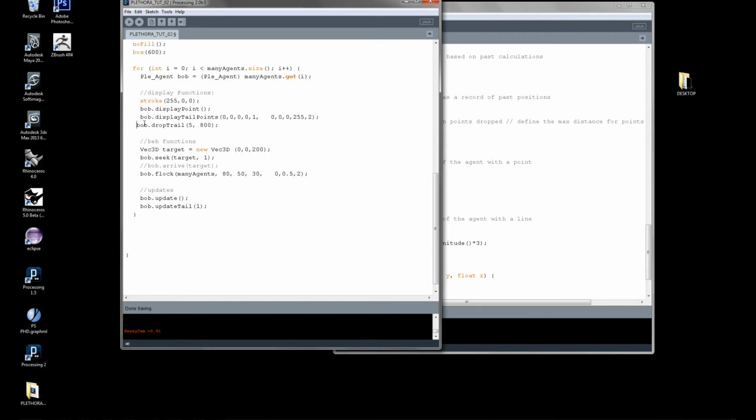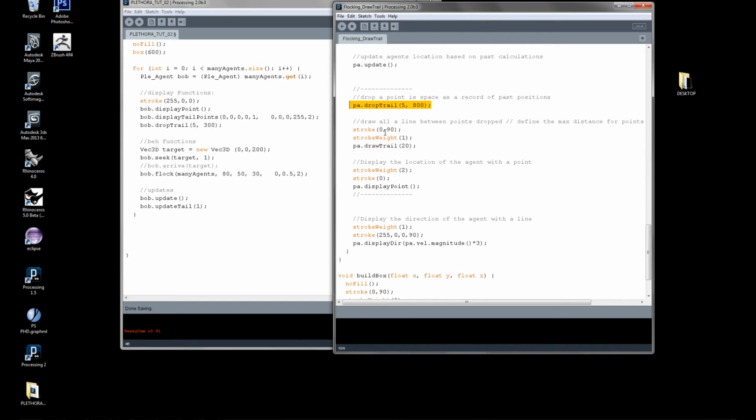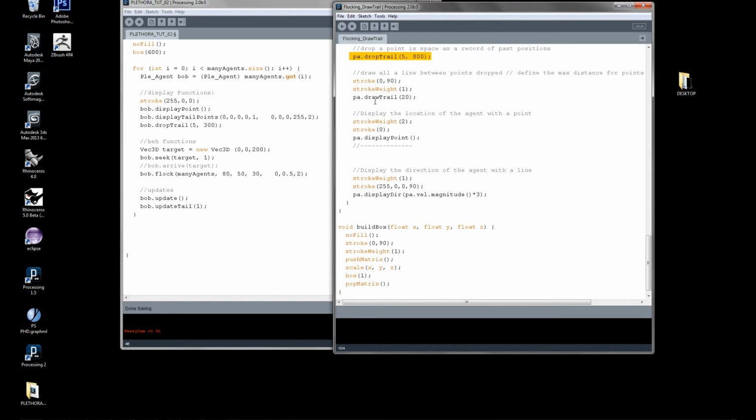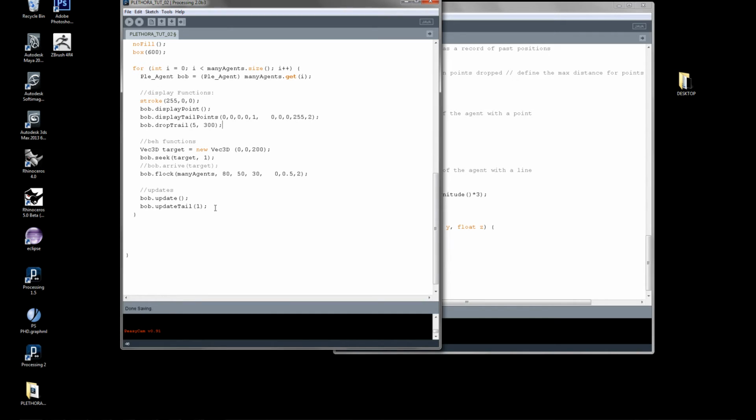For drop trail point, we say a maximum number of points that an agent can create. It's 800. That's a lot, actually. You could say 300. And there's a distance threshold for them to be connected. Then you also have to do a draw trail, right? So here in the drawing, I'm gonna put this down here. We're gonna say Bob dot draw trail, and this value is the threshold for lines to be connected, right?